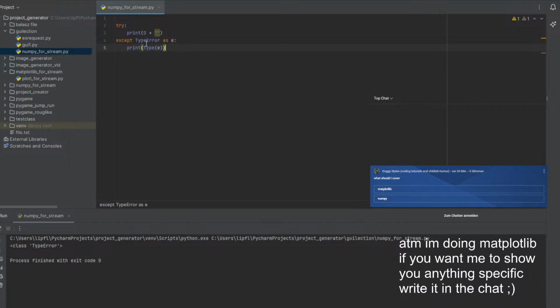If you really don't know what exception could occur, you can simply type in except Exception as e, and now you will catch any exception. For example, 2 divided by 0. Now a class ZeroDivisionError will be raised. By the way, if you have any questions, please write them down. After that, I guess I will do NumPy, because the poll is for NumPy. But this is the most important stuff regarding exceptions.